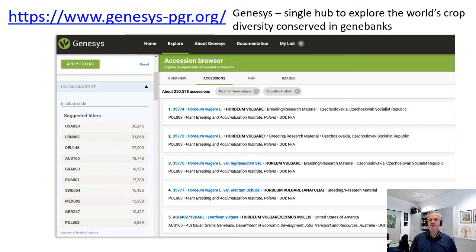If you go to the Genesis database website, this is a single hub to explore the world's crop diversity conserved in Genebanks. If you query for the term Hordeum vulgare, you'll find 250,000 accessions present in the Genebanks that have provided information for the Genesis system. The German Genebank, with the code identifier DEU146, is represented with 22,909 accessions. These databases give you access to the genetic resources, but they do not necessarily provide you with enough information about the properties of the material.